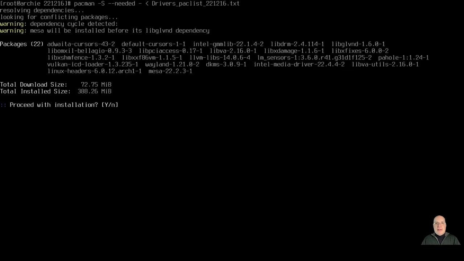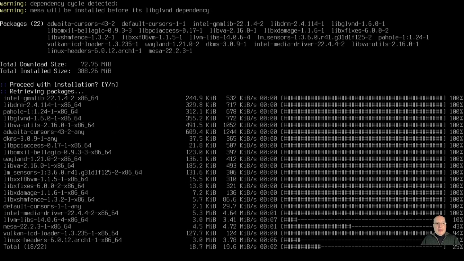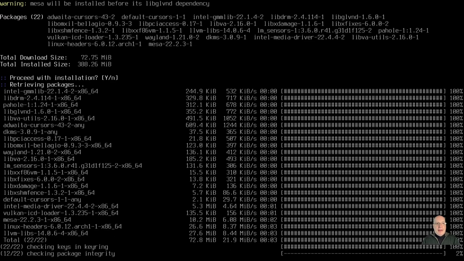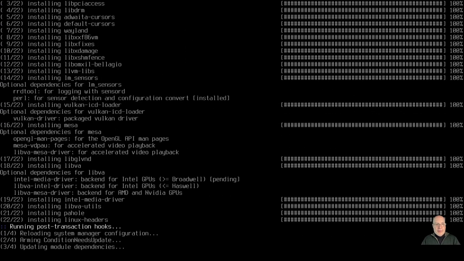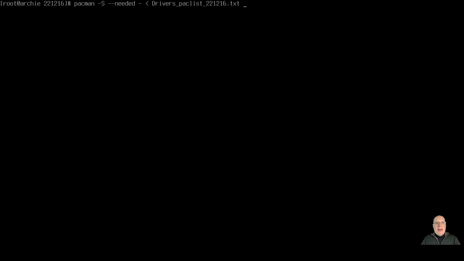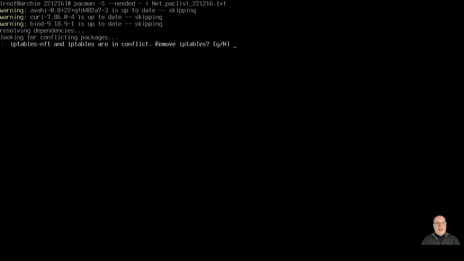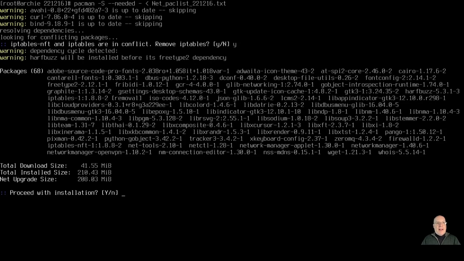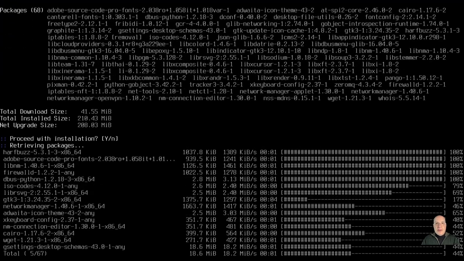So next, I'd like to install the drivers list. Again, you can modify these depending on your needs and your hardware. Everybody needs different drivers. So these are my drivers that I use for this VM. So next, I will install the networking packages or network related packages. So I only install what I need. Yes, I want iptables, the new version, nft.